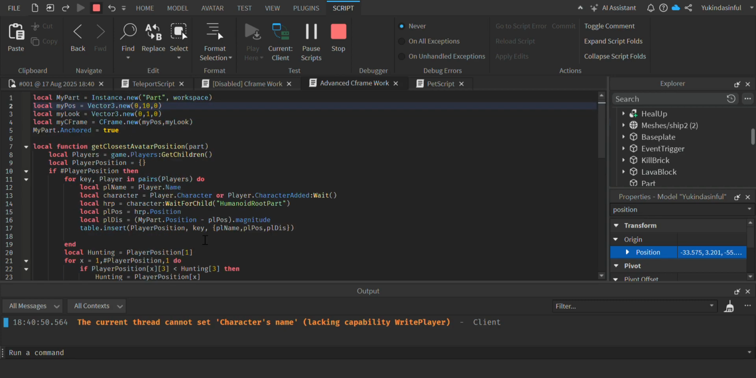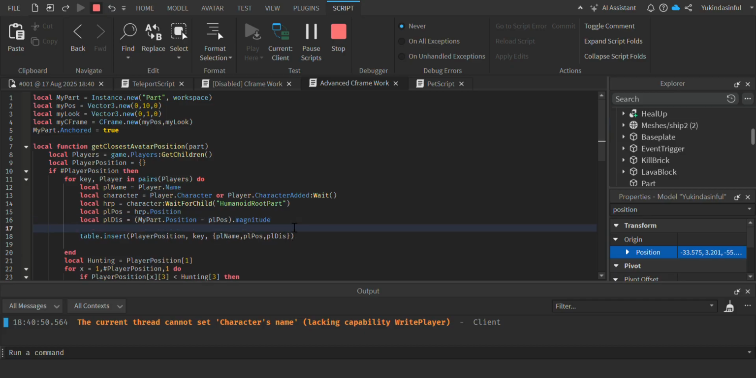Then we did minus the player's position, which is right here. And that's the distance between the player and the part. Then we did dot magnitude to compile it all in one. So we do print PL distance without the magnitude.